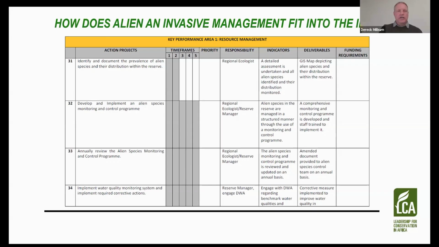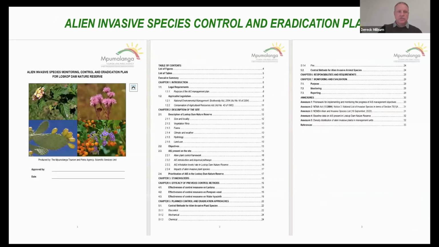So it's important now as the protected area manager to take it to the next level and then start with your invasive species control and eradication plan, which has already gone into a lot of detail today.